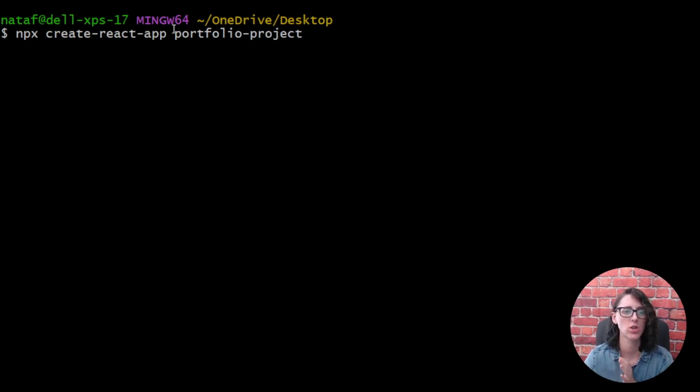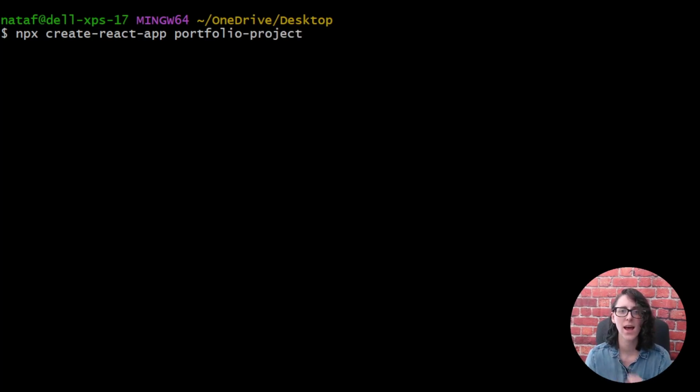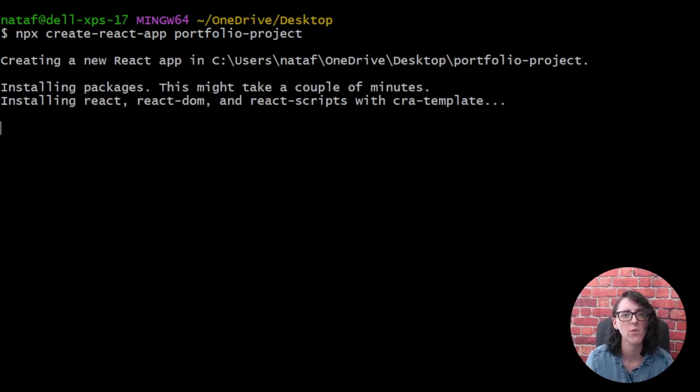Make sure you pay attention to where on your computer this command is running. That is where it will create that folder. I'm going to have it make it on my desktop, but if you want it to make it somewhere else, you could cd into a different folder and run the command there to have it run from a different spot. I am going to run npx create-react-app, and I'm just going to call my folder portfolio project, and I will run that. That's going to take a minute or two to just kind of download a bunch of files, set everything up for us.